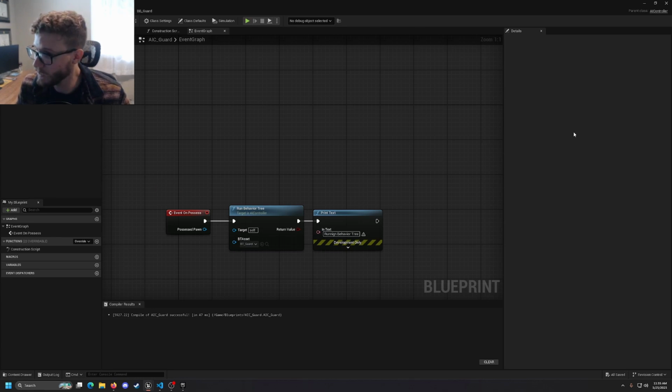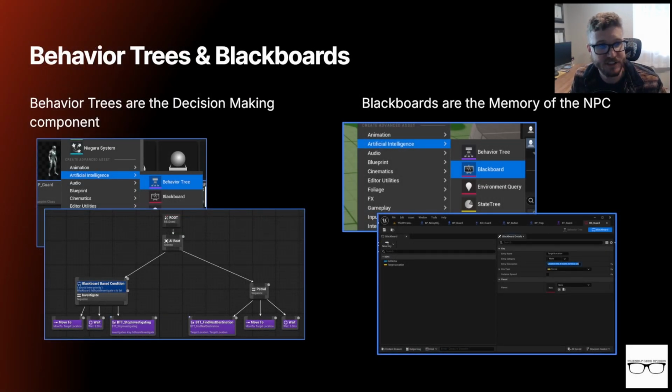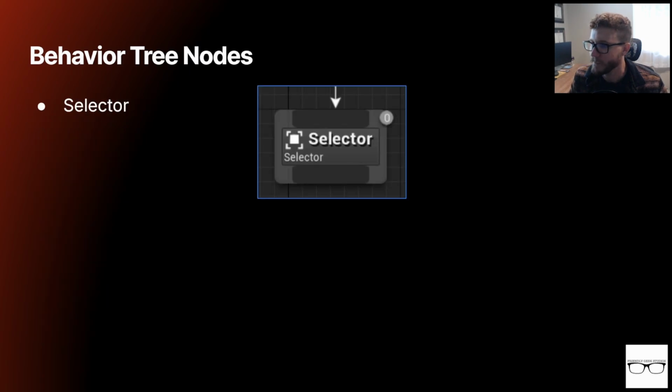Let's go ahead and take a quick look at some definitions before we get too far into actually implementing stuff in the engine. So here in the behavior tree, we have to talk about the nodes that make up a behavior tree. And there's three very common ones called composite nodes, right? Composite nodes are the foundation of building behavior in behavior trees. And there's three of them that we really need to be aware of. So we're going to talk about the selector, the sequence, and the simple parallel nodes.